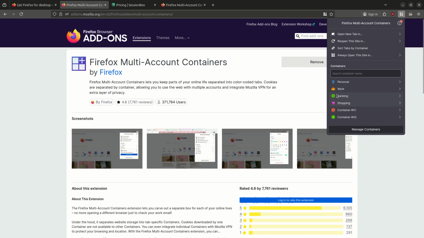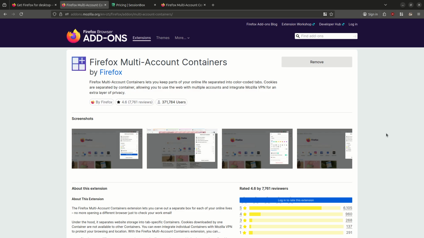And then you can even assign websites to always open in a specific container, for example, your office email always in the work container. You also have an extra feature which uses containers to reduce online tracking. Each container isolates cookies and trackers, so advertisers can't easily link your activity between the containers. And if you use Firefox Sync, your containers can be synced across devices, so you'll have the same setup everywhere.